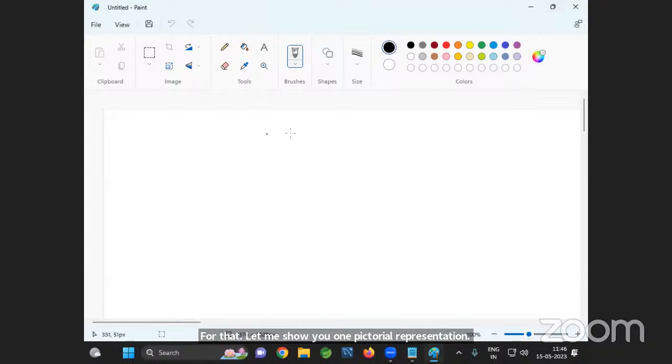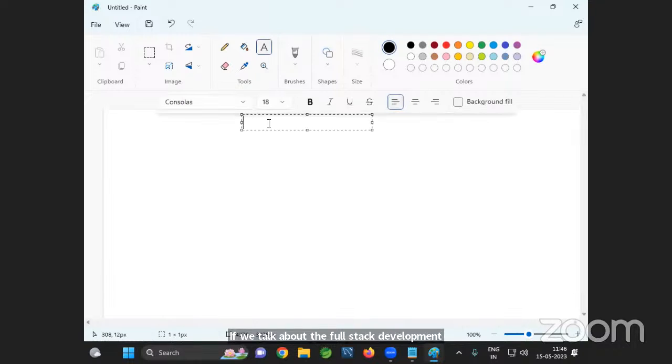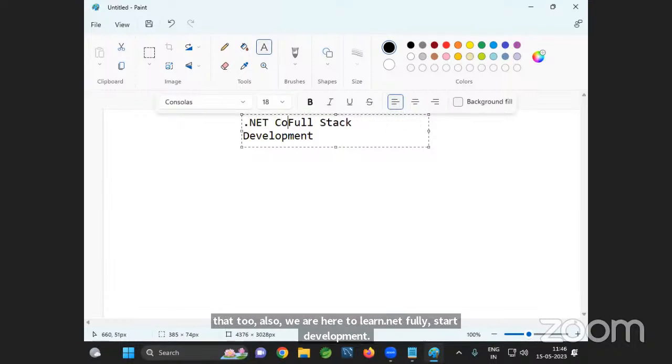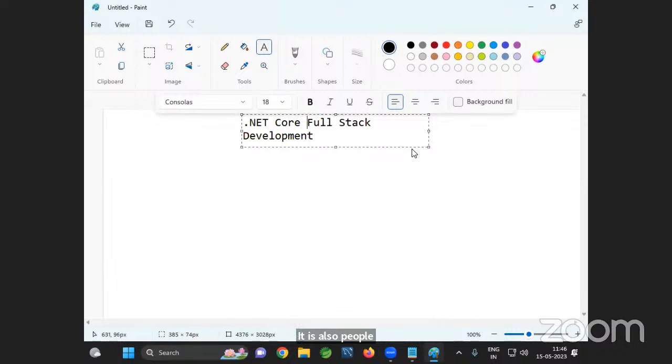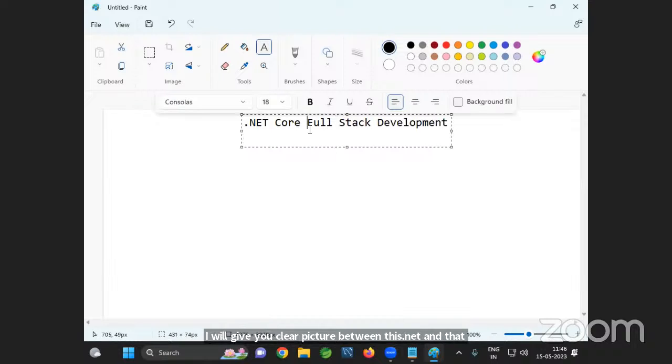If we talk about full stack development, here we are to learn .NET full stack development. People also call it .NET Core full stack development. I will give you a clear picture between .NET and .NET Core full stack development.